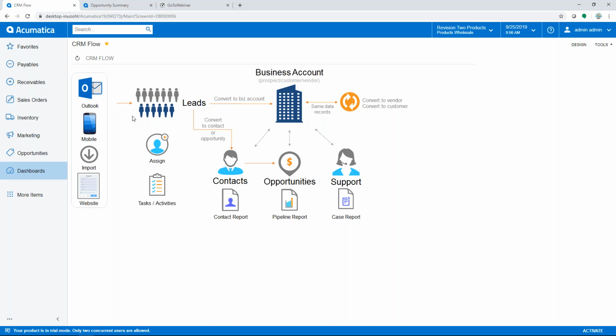Most of your salespeople are going to live in their email inbox. So Acumatica created an add-in for Outlook, and this works with an Office 365 account or an Exchange email account that is managed in Outlook. And using the add-in, you can also view CRM records without actually being logged into the Acumatica site. You can also create new leads, contacts, opportunities, and cases.